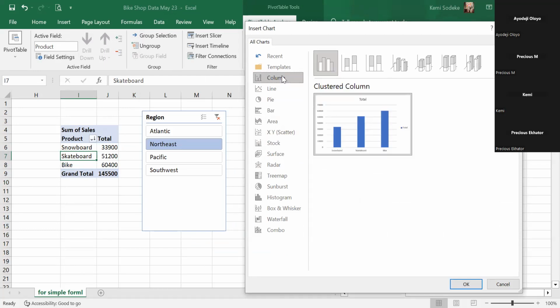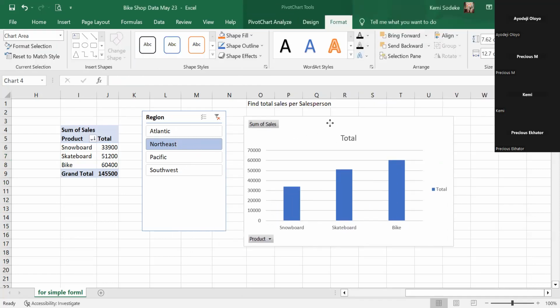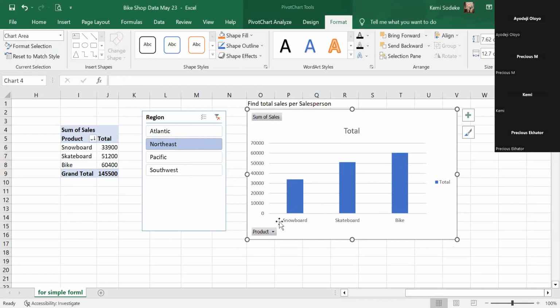If we click on column charts, and just pick a simple column chart and okay, then you have your chart. I've just moved it to the side so it doesn't cover what we have before. And your chart is linked to your pivot.